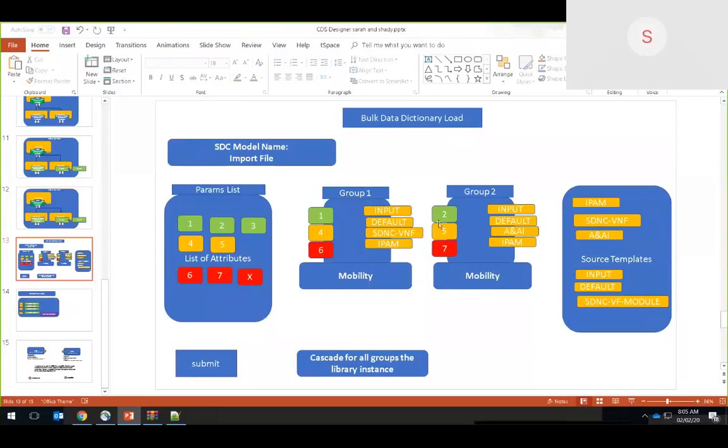No, no, no. Hold on one second. I don't mean clone it. What I'm trying to say is that if I create group one and group two, is there a way we can say for this entire bulk load, I want the library instance to be mobility? Okay, so it's like a global definition of the library group.